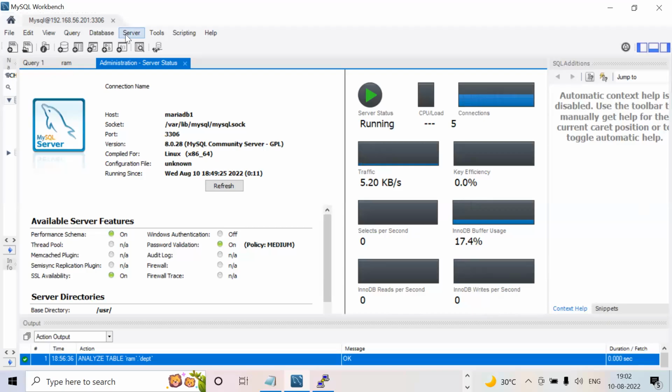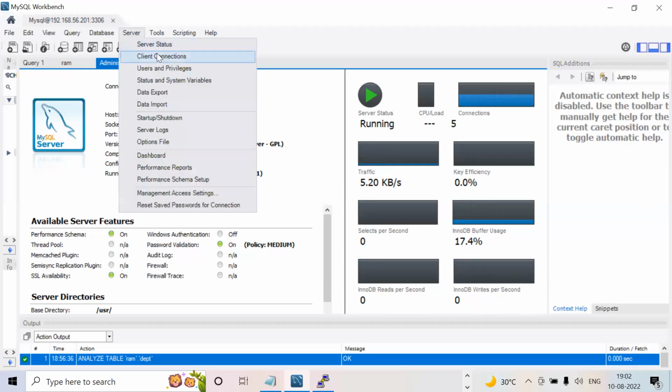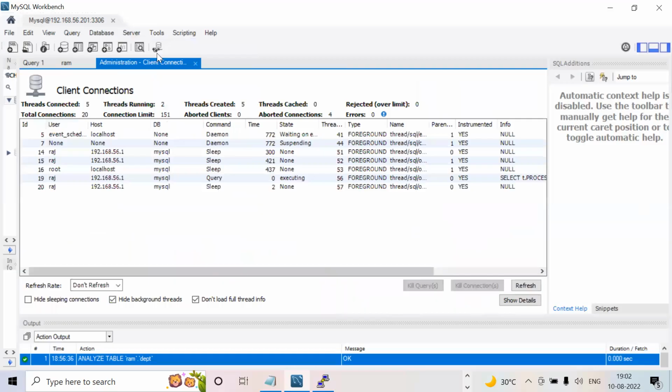Okay, anyway. Let me go to the server one, client connections. If anyone is connected, normally the process list is there. So in the process list, you can get details like how many connections are connected, which user is connected, and from where. See, we are running this query right now, select process list, with the RAS user actually. So this you can do also.